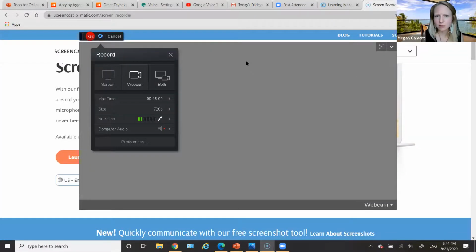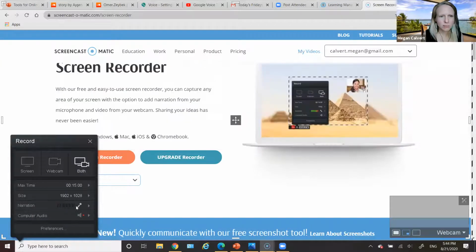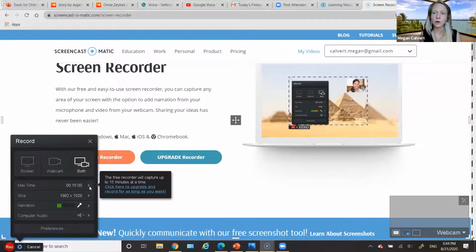So it gives you like a little picture. You can play with the preferences, but as you can see, it's capped to 15 minutes. And when you're done recording, you can download the file, save it as a file. Screencast-O-Matic has their own sort of cloud hosting where you can create a Screencast-O-Matic link that could be shared, or you can actually upload it directly to YouTube. So that's pretty cool and fun to play with too.